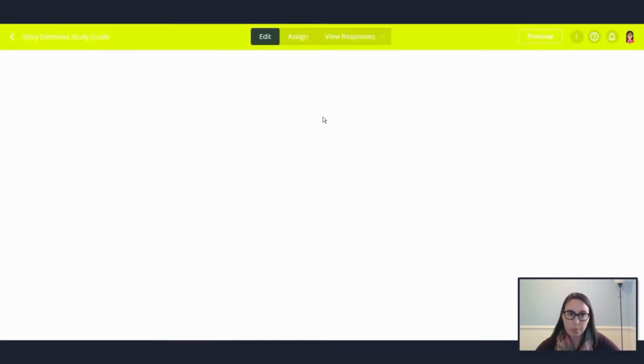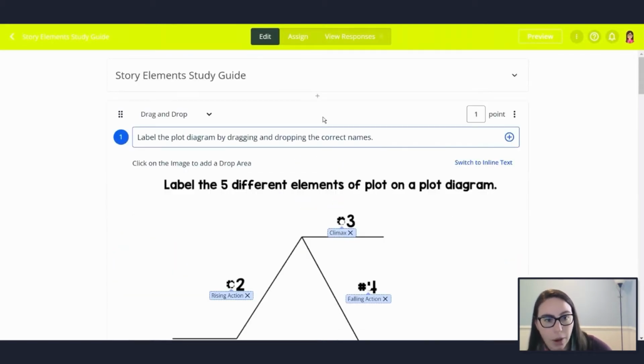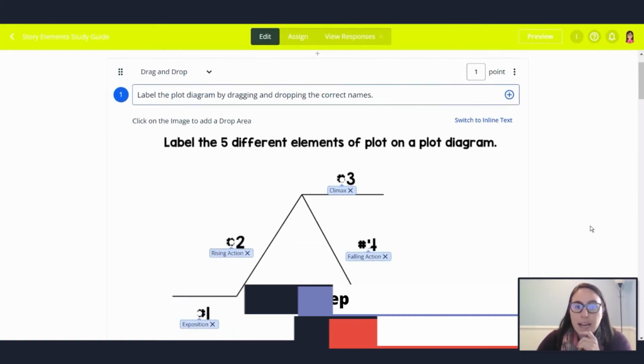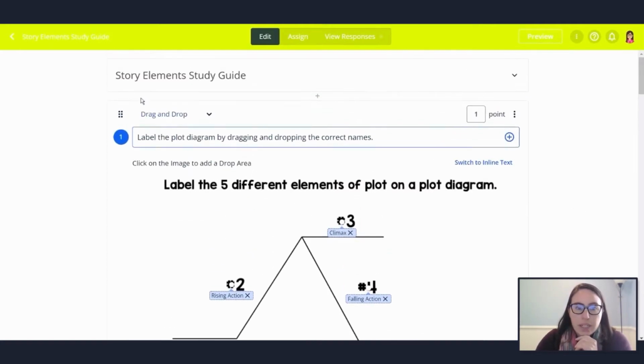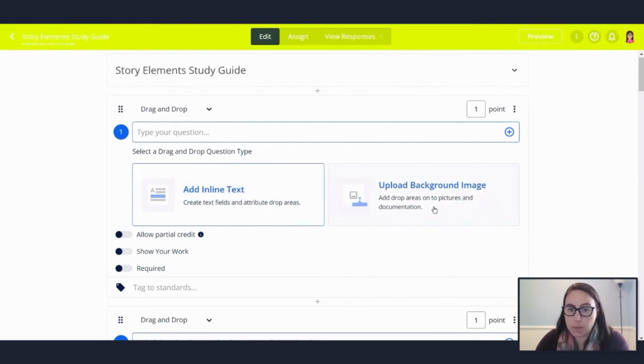This is an example that I set up using some of our new question types that just came out, one of which is an updated drag and drop. I know that drag and drop is one of those technology enhanced questions that shows up a lot on different assessments, state assessments, end of the year assessments. So within our drag and drop question, we now have 2 different options. You can add text as we have been doing previously, or you can upload a background image.